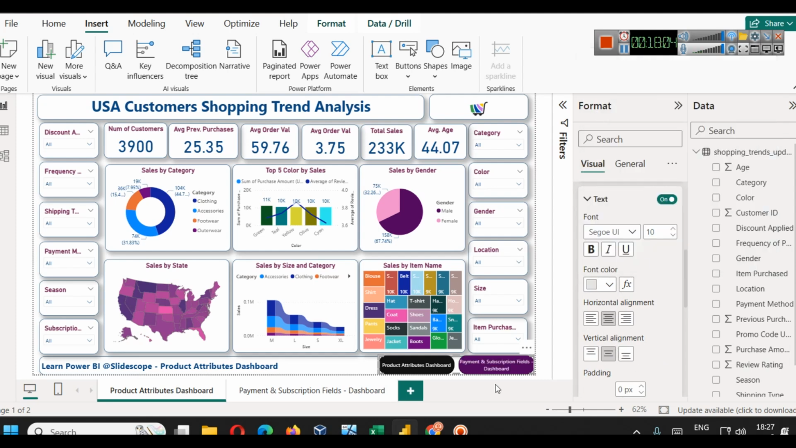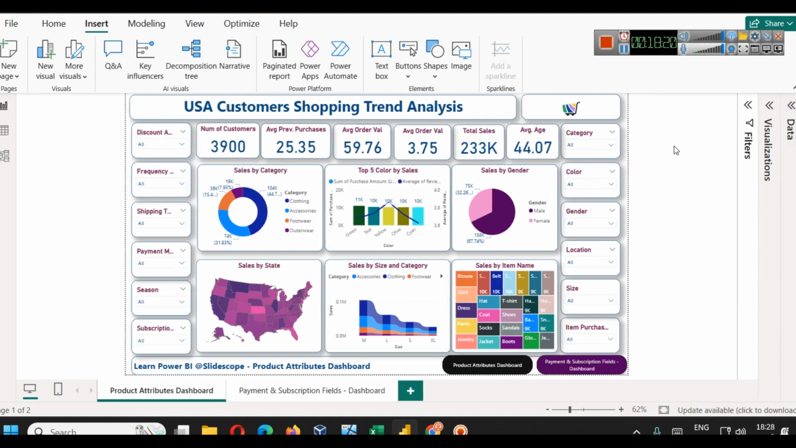Okay, so we have product attribute dashboard. Let's increase the size so we can show these two pages. Obviously, when you will publish the report, then you will be able to see them in action. So this is how you can create navigation buttons in a simple way. So all of this will be discussed in the second part.